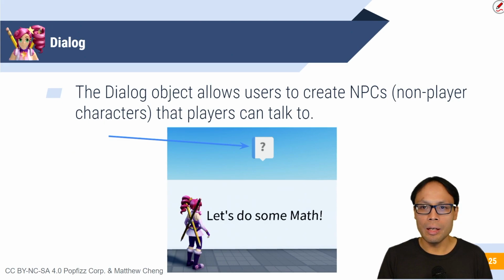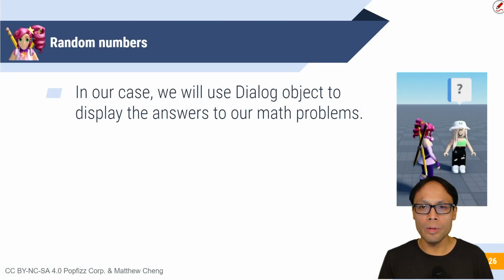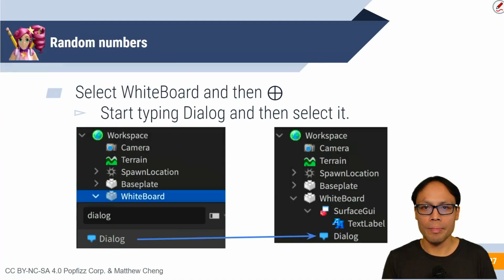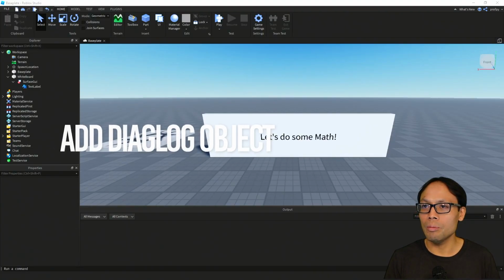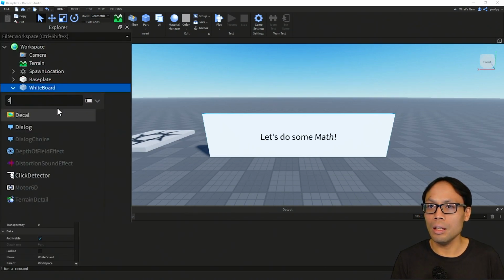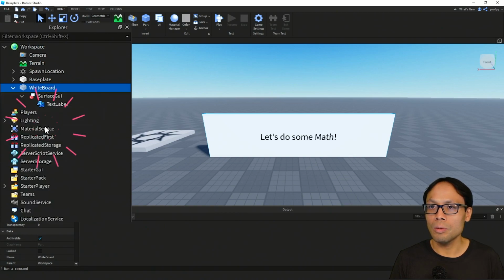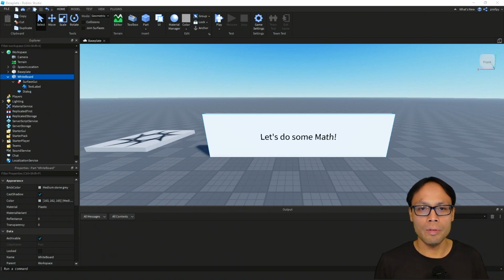The dialog object allows users to create NPCs, also known as non-player characters, that players can talk to. In our case, we're going to use the dialog object to display the answers to our math problems. So to do this, inside of Roblox Studio, in the whiteboard that we created before, we're going to add a dialog object. I'm going to add that right over here. And we're going to have some output, which we're going to code in a few moments.